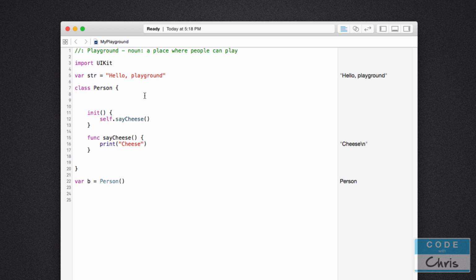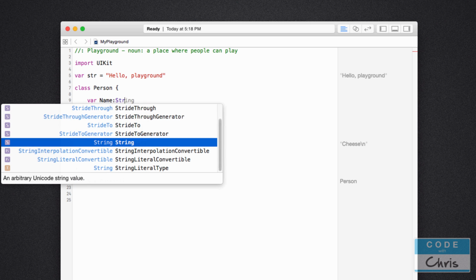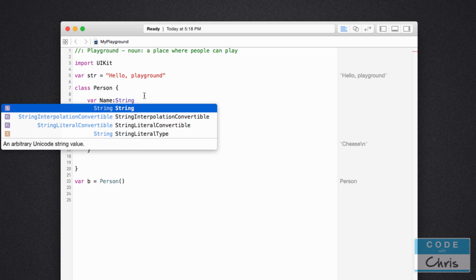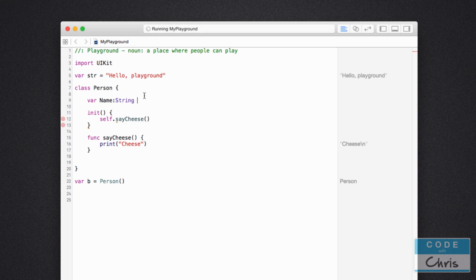So you start with the keyword var, followed by the property name. So I'm going to say name, followed by a colon, followed by the type of data that property is going to store or track. In this case, I'm going to write String. Remember, string is just a piece of text. And next, we also have to give it an initial value. So I'm going to use the equal symbol to assign something to it.